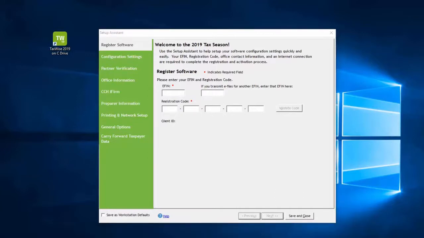To register the software, let's begin by entering the EFIN. Next, enter the registration code you received via email. Once the registration code is entered, click Validate Code.